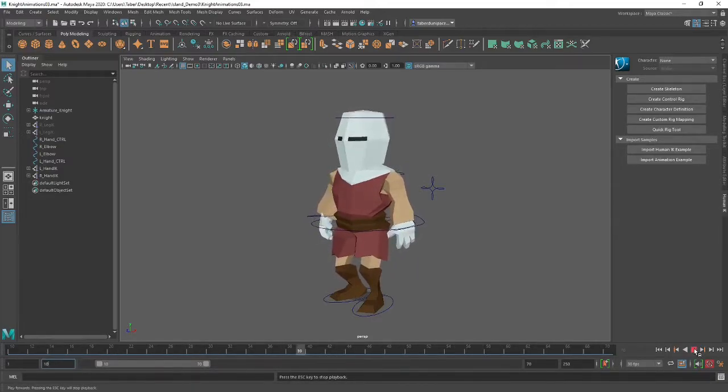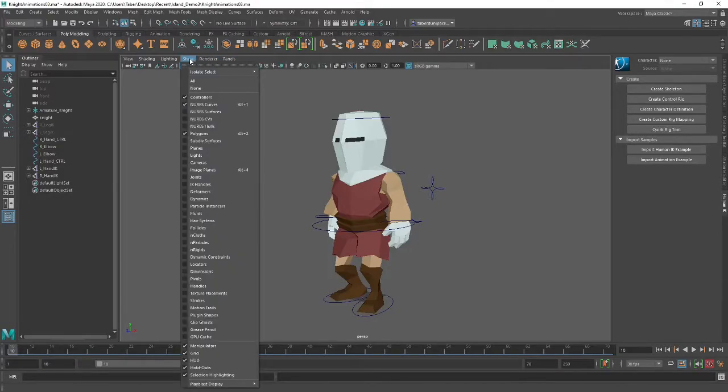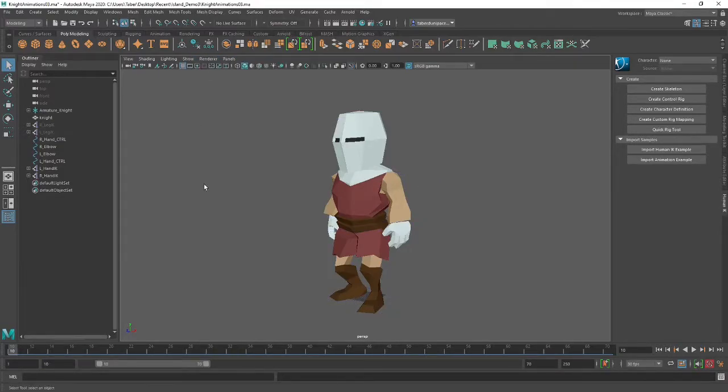loop seamlessly. If we're doing animation tests only, you can leave your controllers visible a lot of the time unless they start to get to be distracting. If they are distracting, then we can go up to the show menu and turn off curves, and that will make it so that now we are only seeing geometry.